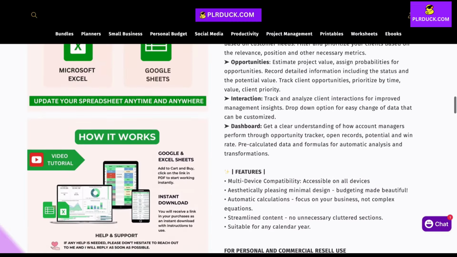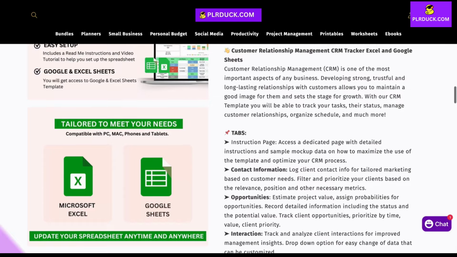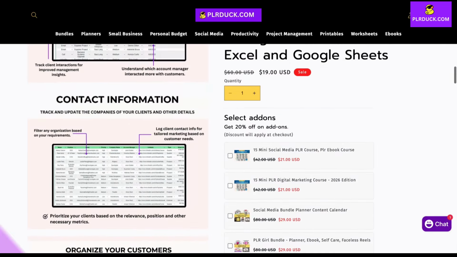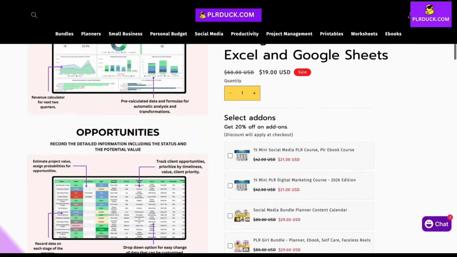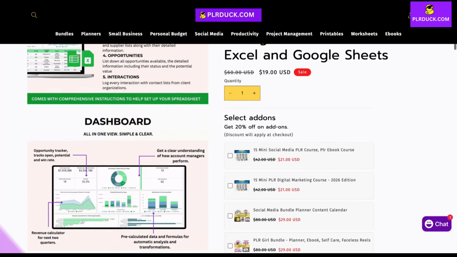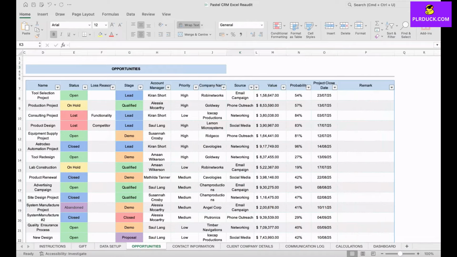It also comes with the dashboard, so you can easily find out how many clients there are and which stage they are in. First I'll show you how the CRM tracker is going to look. So here is how my CRM tracker will look.